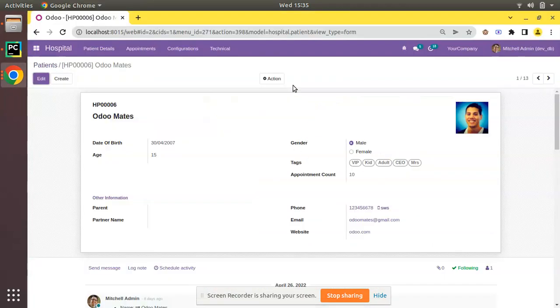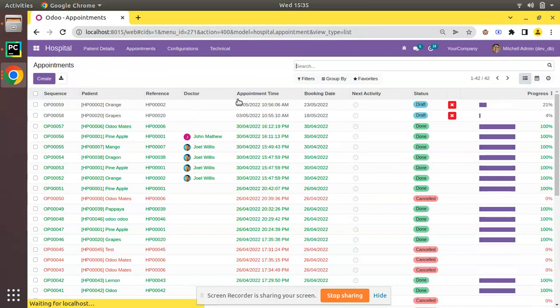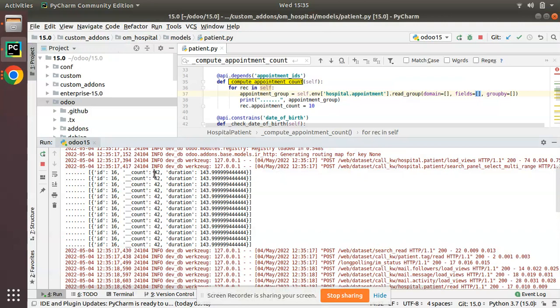As we have opened this, you can see it's coming as 42, I think, which is the total number of appointments. You can see the total number of appointments is 42, which we are getting over here because we are not grouping by any fields. Currently the group by is empty, thus we are receiving all the records.